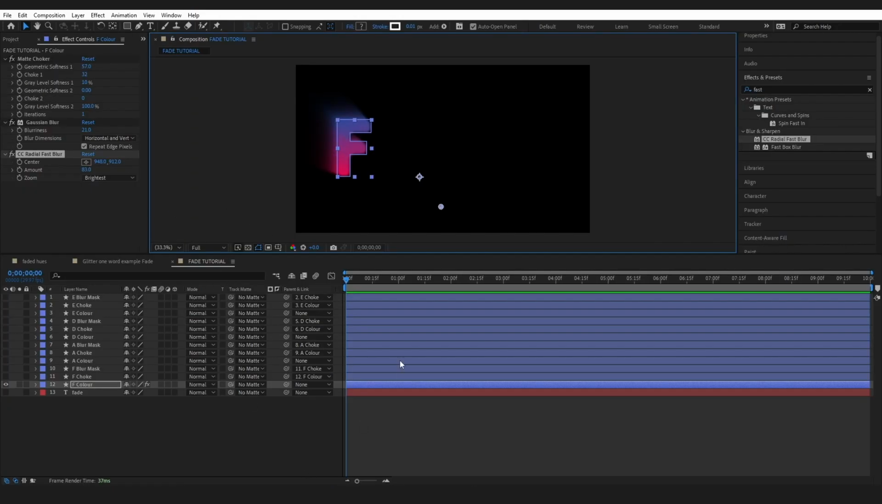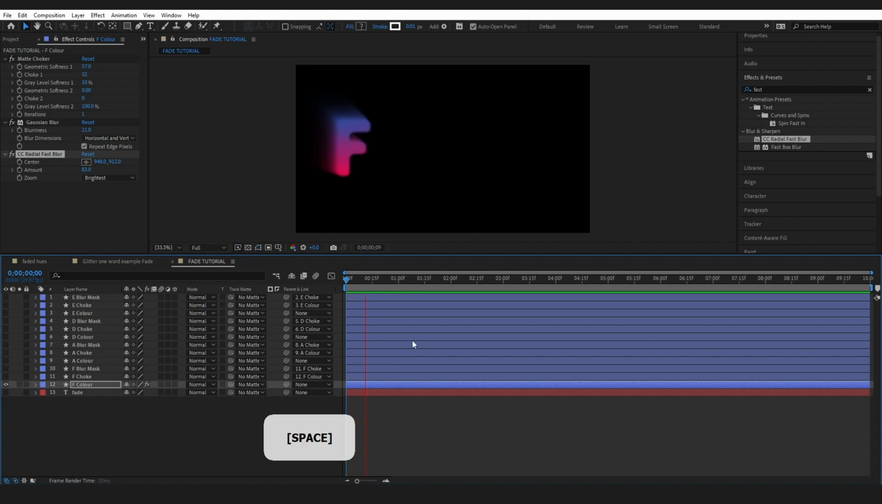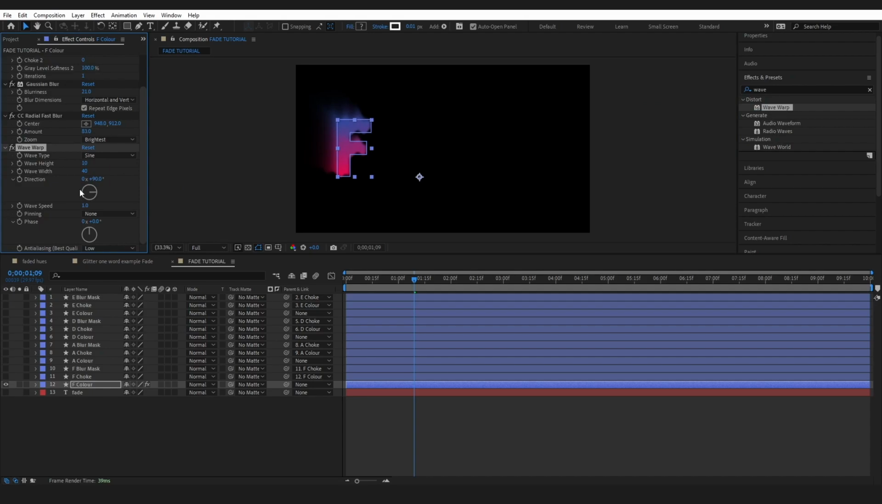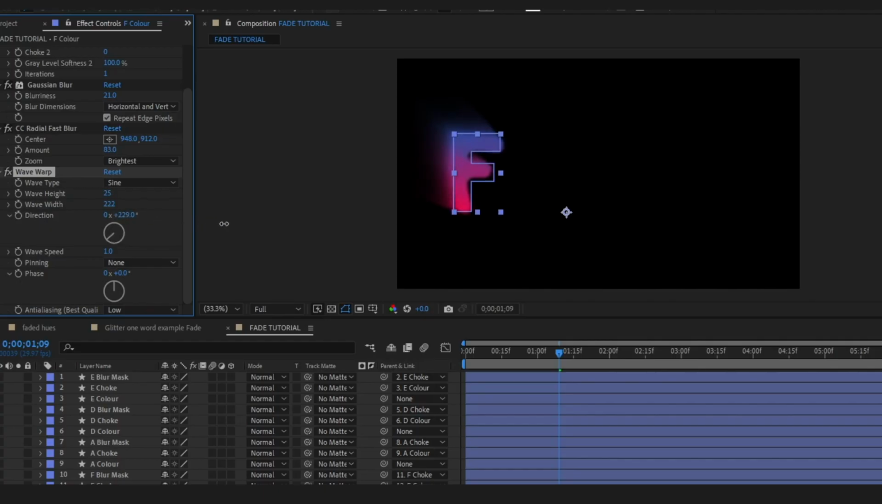Next, I want to give it a little bit of animation. It's just sitting still right now, so I'll come and grab the wave warp effect. Drop that onto our layer. I want to keep sine for our wave type, and I'm just going to adjust the height, width and direction. I really don't want it to be so close. I want it to be a very large wave, so I'll bring it all the way out, and I'll change the direction quite a bit as well.